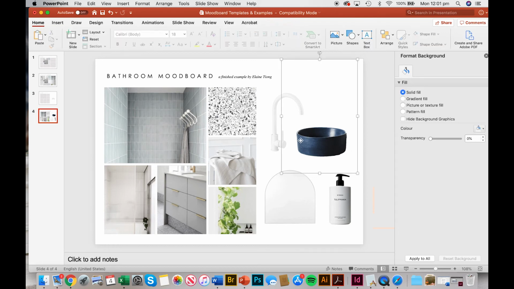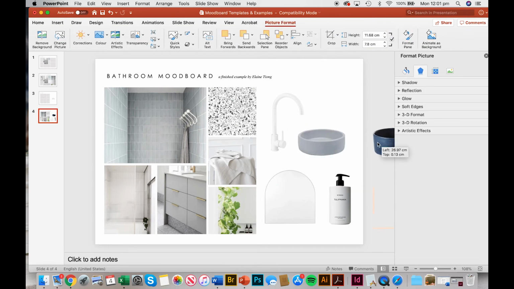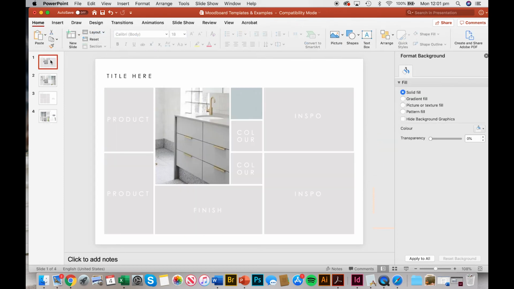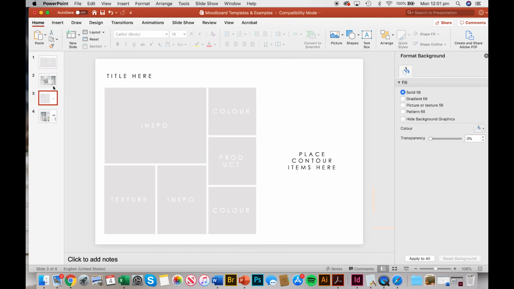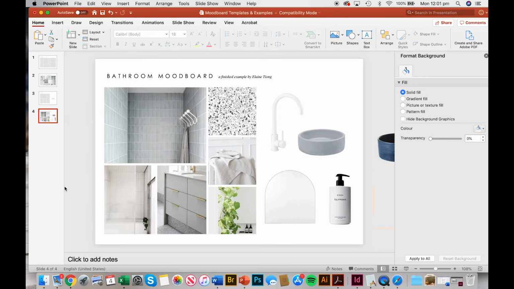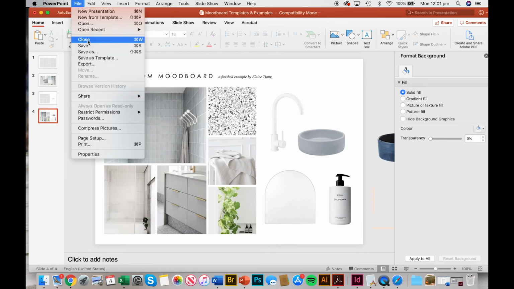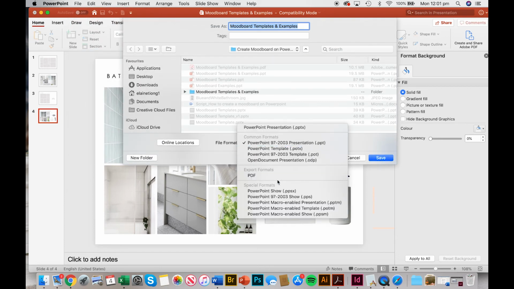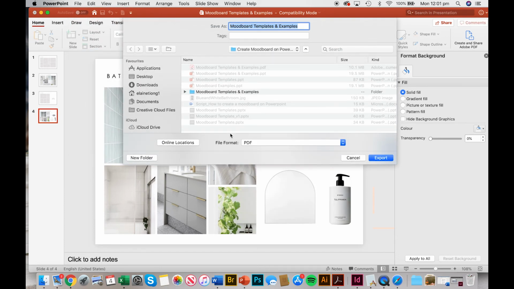So that's basically how you begin creating mood boards. I've got in the template, I will give you this and this, and also the finished boards if you need a little bit of inspiration. And just as a reference, when I'm saving it, I'll always save a working copy, but I'll also save a PDF because I think it's much better for emailing around and also just looking at and printing.